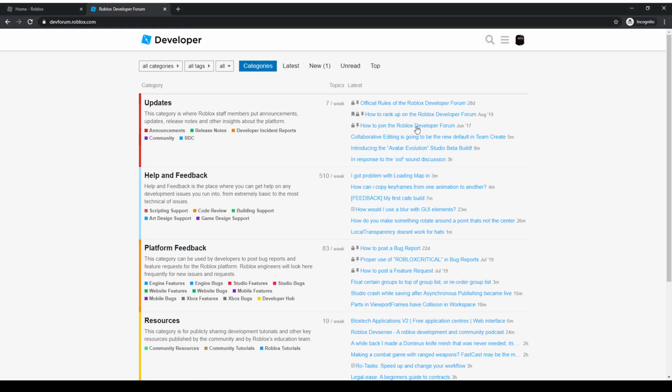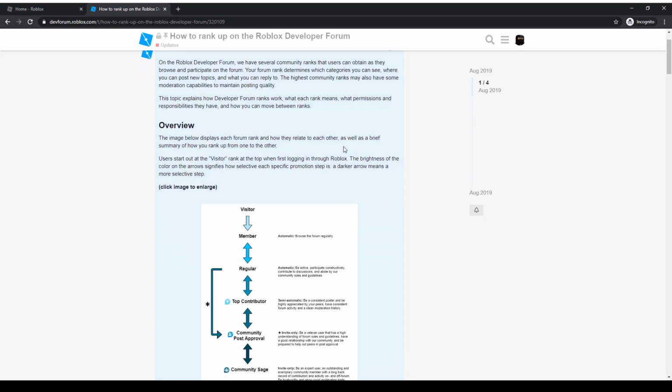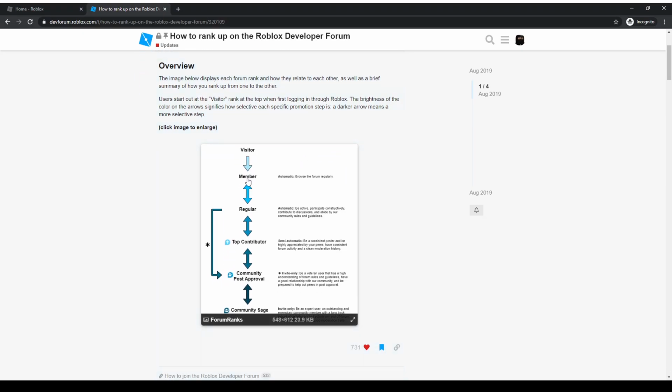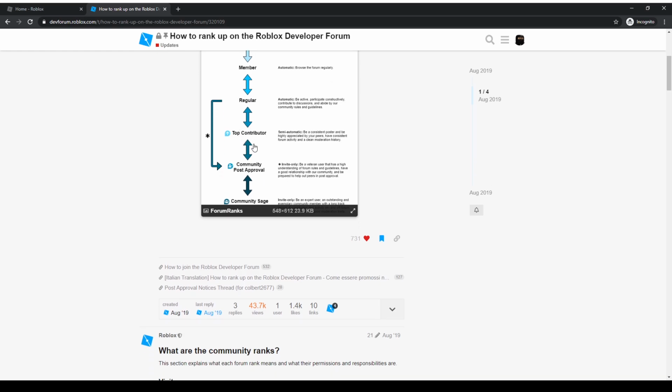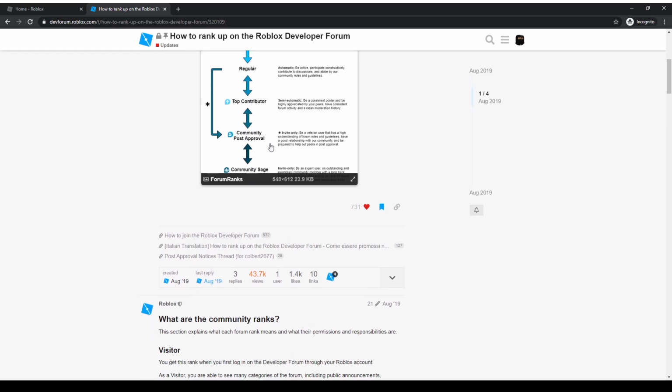I'm going to showcase real quick the ranking process on the developer forum. You can start as a visitor when you log in. I think this is what you currently are. Then, after reading a lot of posts and liking a lot of posts, you get accepted. You can then write your own posts, and it keeps going like that and you can rank up. Overall, it's pretty nice.